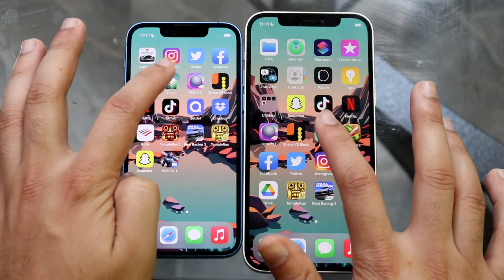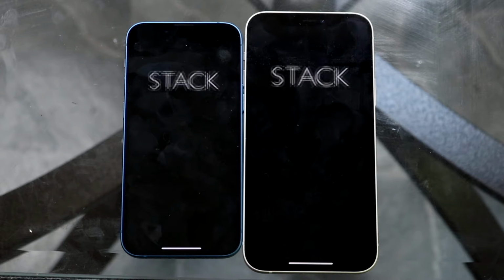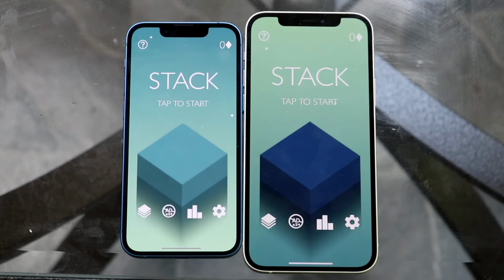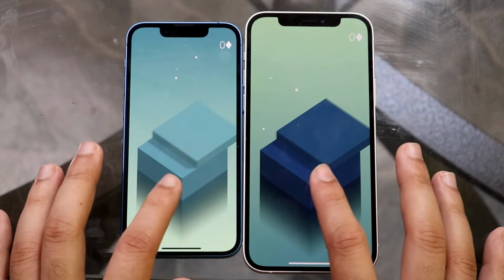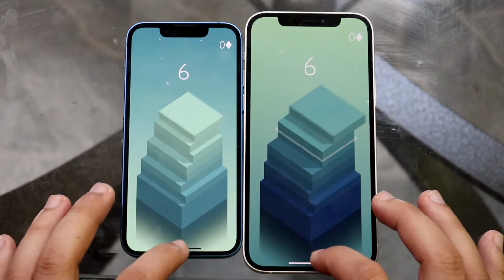We can do Stack, 3, 2, 1. And about the same thing too, we can get into some gameplay here. I don't think there's going to be that big of a difference, but it's still pretty cool to see. Hopping out of this one.